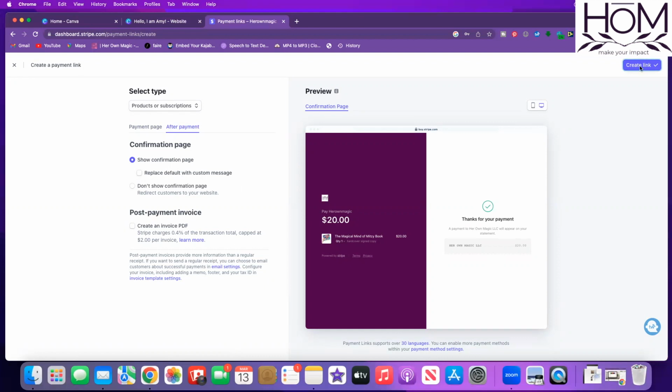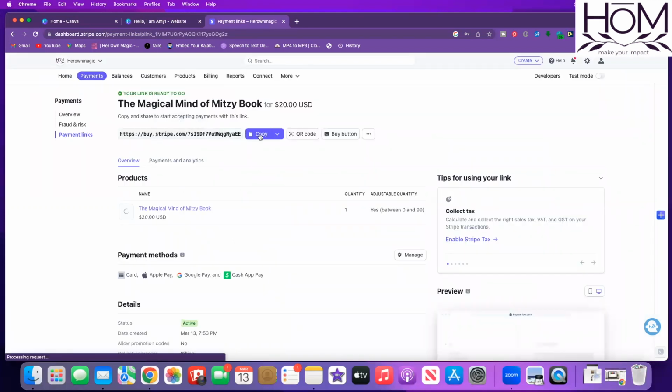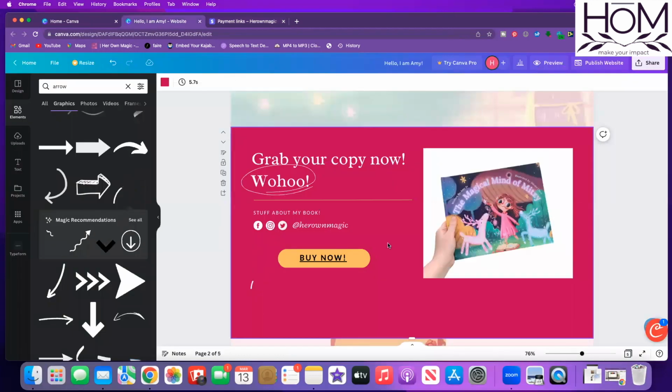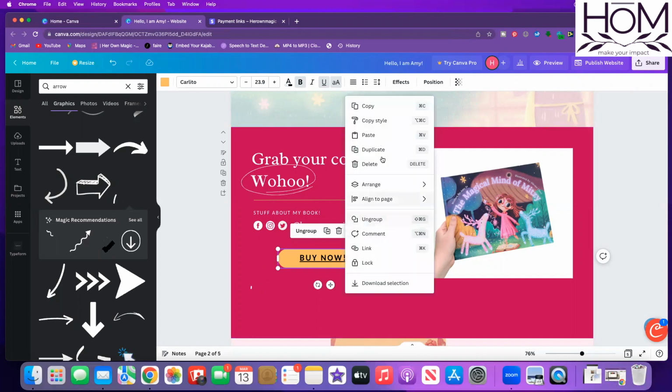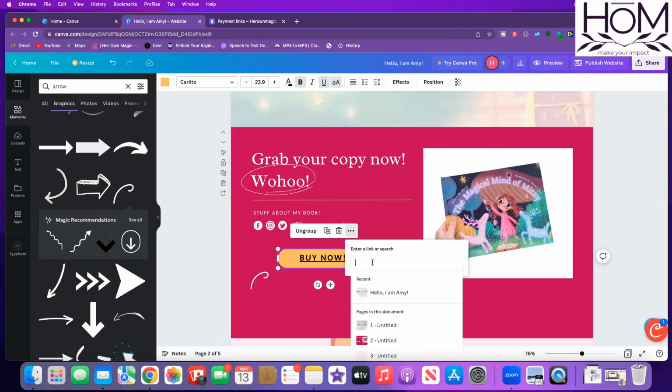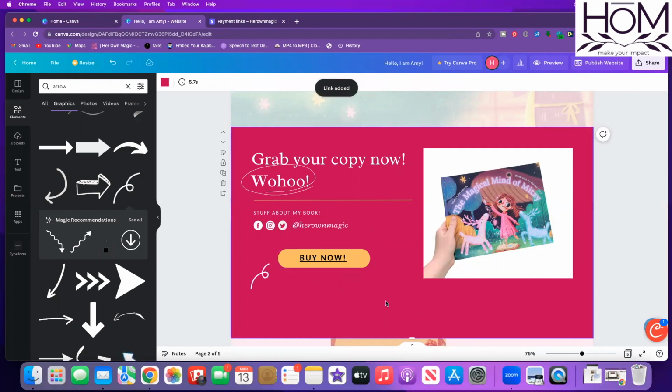So once it creates that link, it's going to give you that little URL right here. You're going to say copy. It says copy to clipboard. And then you're going to go right over here. You're going to click and highlight, group them together, and you're going to add that link, which is right here. It says link. I'm going to paste in that link right there. And that's how you do it.